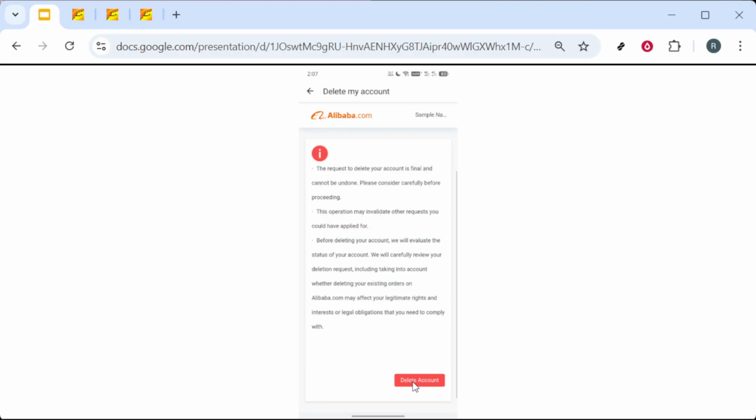After you confirm, the app will let you know if the request is received and whether the account is immediately deactivated or scheduled for permanent deletion. In some cases, there may be a short processing period. That's it. You've navigated to My Alibaba, opened Settings, and confirmed Delete Account through each prompt.